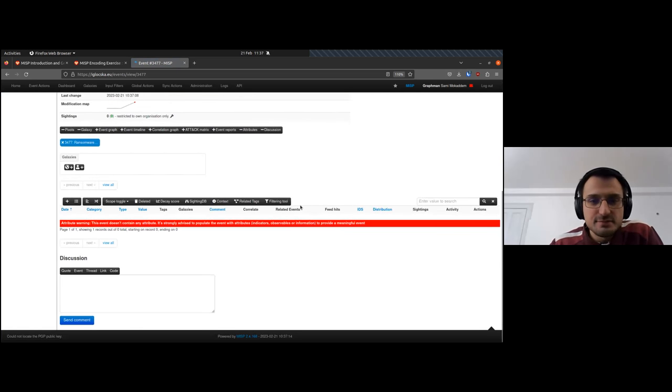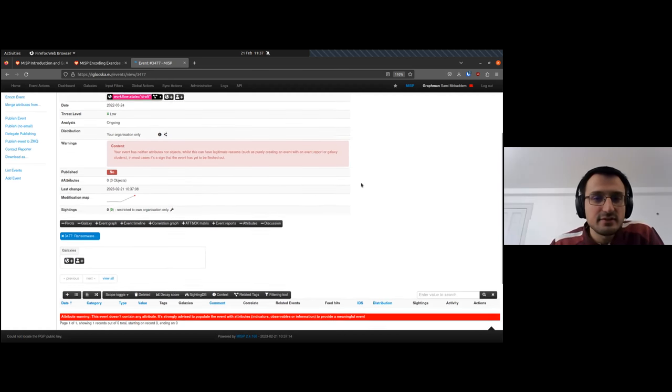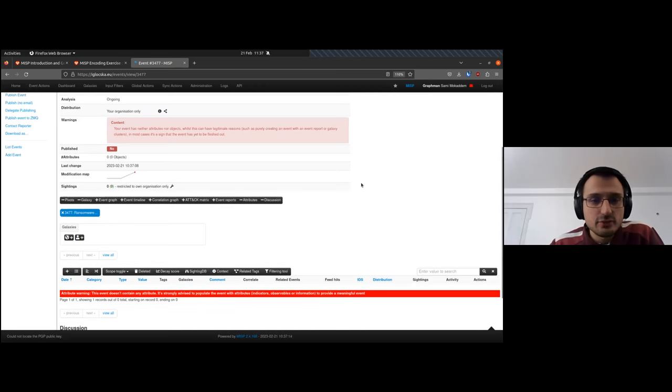Then you see the event is basically empty. We don't have any attribute or object, which is absolutely normal. And that's what this warning is about. It says that, okay, you don't have anything in that event. Maybe it's time to add some information.